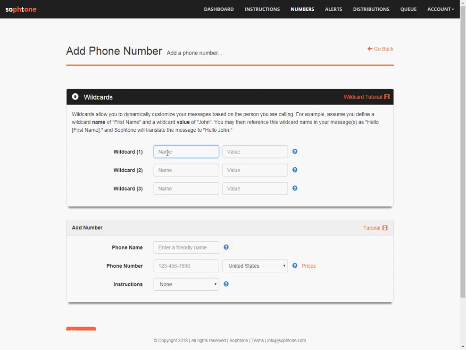Your wildcard 1 name could be name, and your wildcard 1 value could be John Smith. Your wildcard 2 name could be appliance. Your wildcard 2 value could be refrigerator. And when you reference your wildcards in your instruction messages, Sophtone will translate the name wildcard into John Smith and the appliance wildcard into refrigerator.